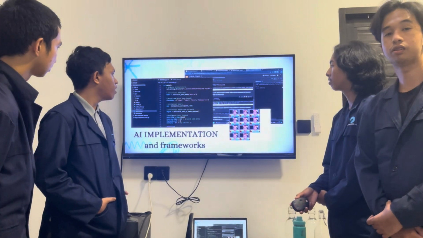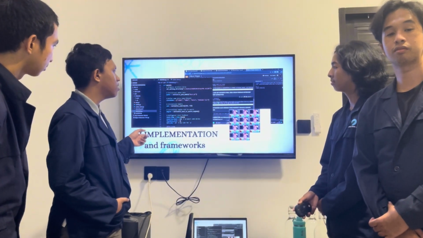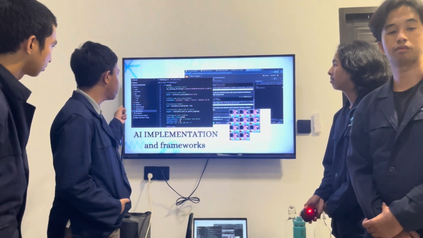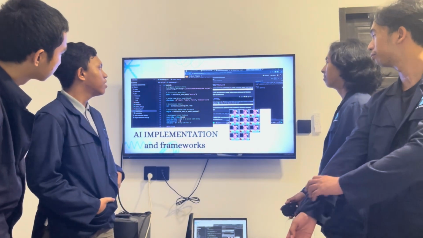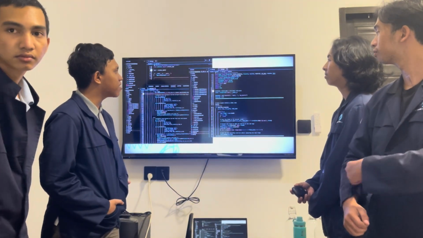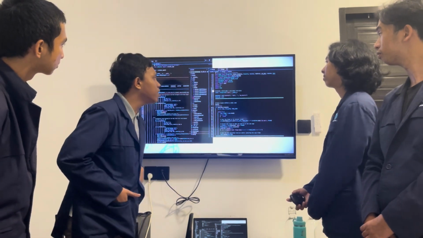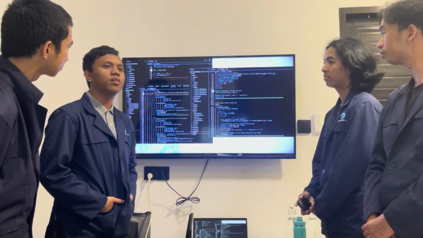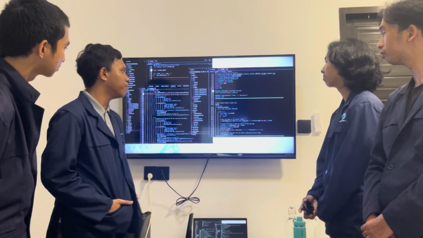Next, finally, we have our AI implementation and frameworks. In our old project, we just used manual.py and training. But now, we integrated it with our website. We use the Flask framework. Here we can redirect our video and our detection into our website, and we can display it to people.